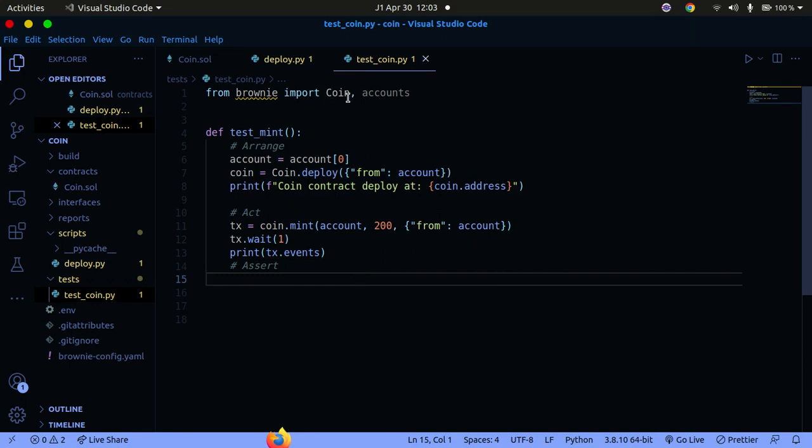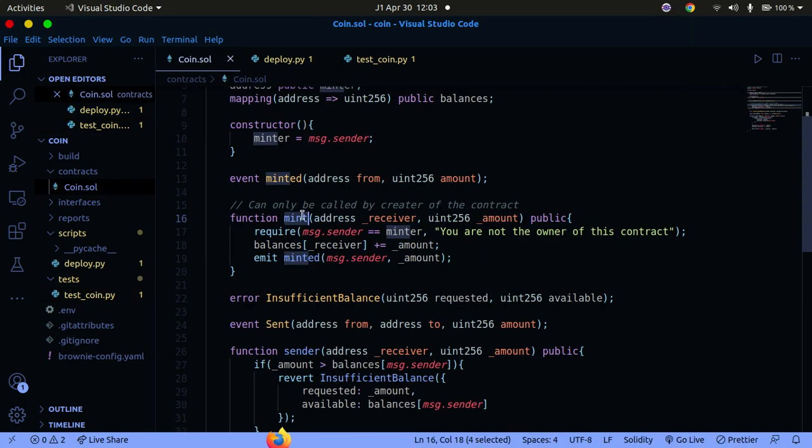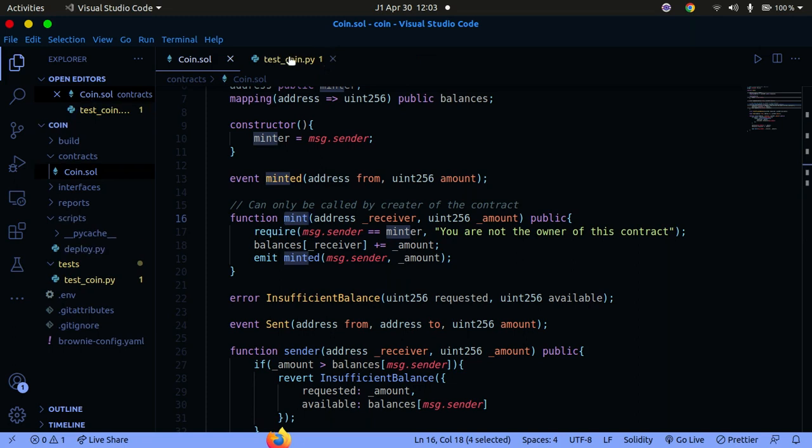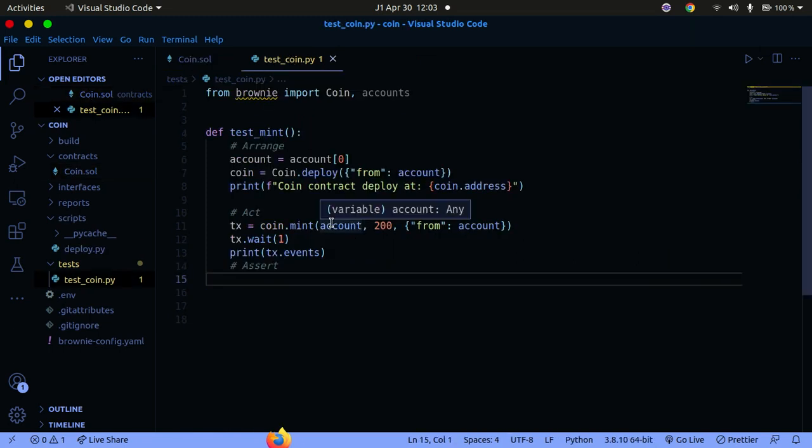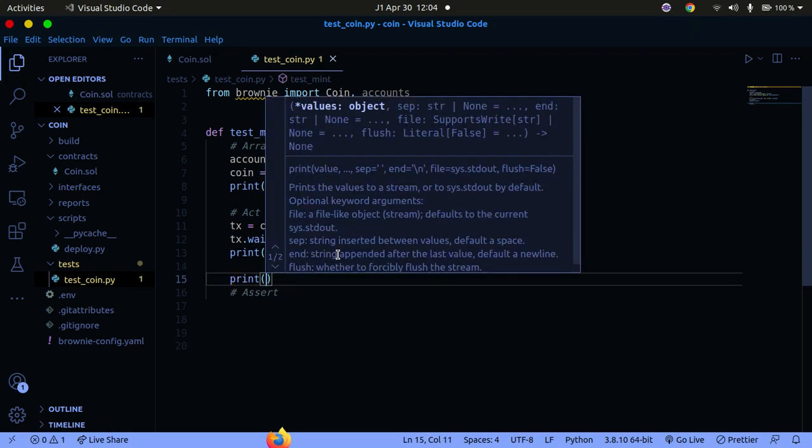It's going to return to us the event that has been emitted, which is Minted, and it returns the from and then the amount, okay? So that's all we need. Let me just close this for now. That's all we need to deploy that. Now we can go ahead and assert. We can also print the balance once we have this deployed.